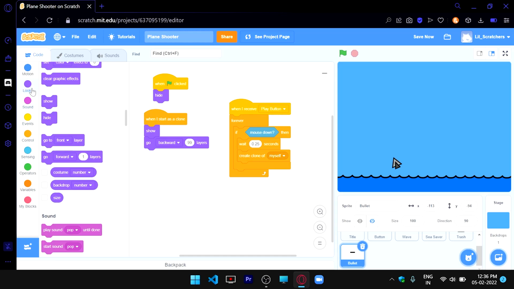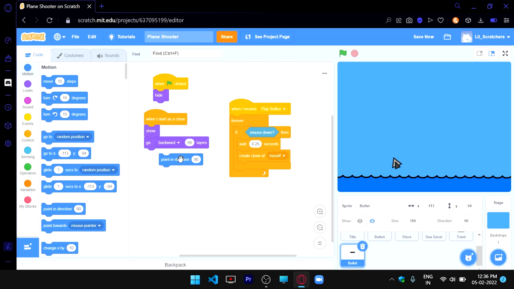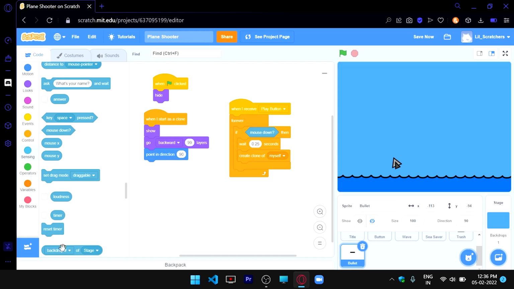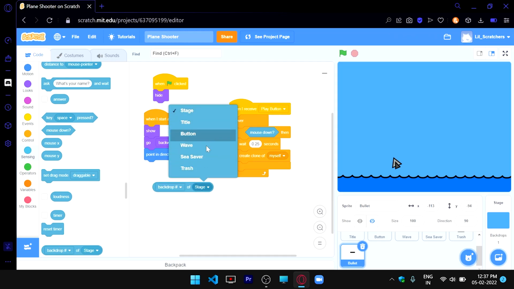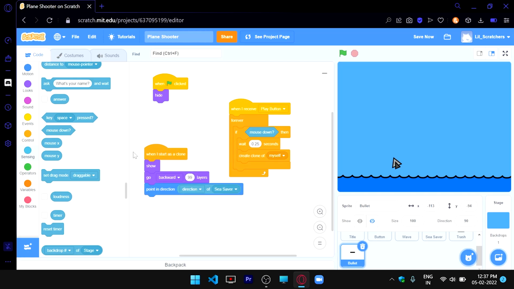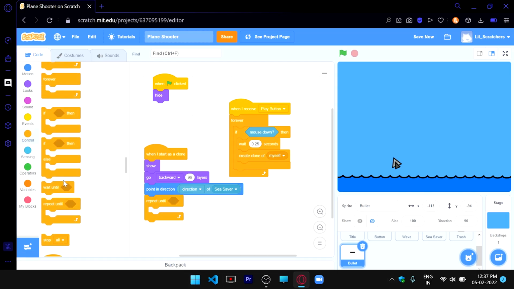And then what I'm gonna do is I'm gonna say point in direction, and go to sensing, and then take the backdrop of stage, change the stage and select the sea saver, which is our plane, and I'm gonna say direction of the sea saver. So point in direction of sea saver, and then I'm gonna say repeat until touching the edge.